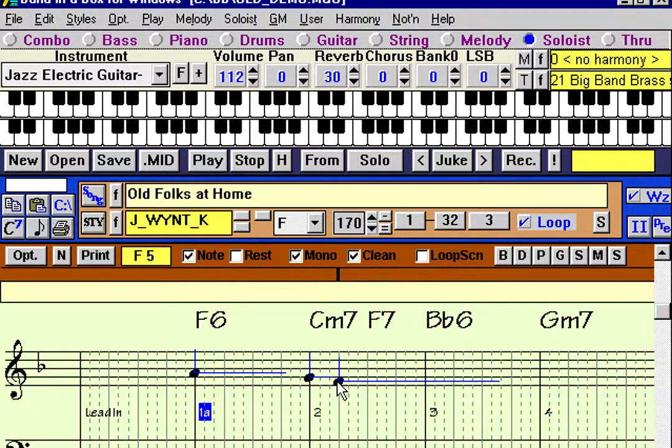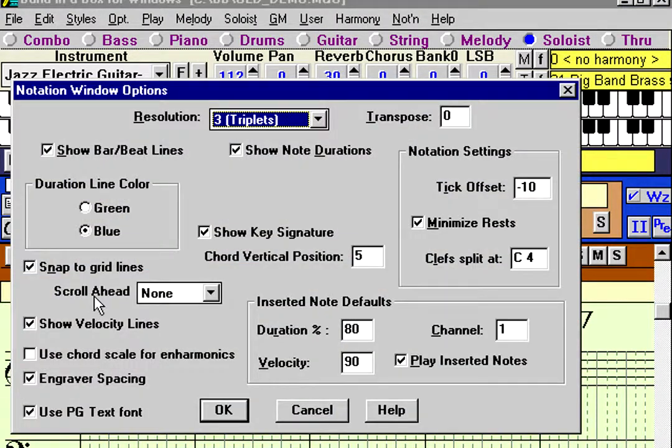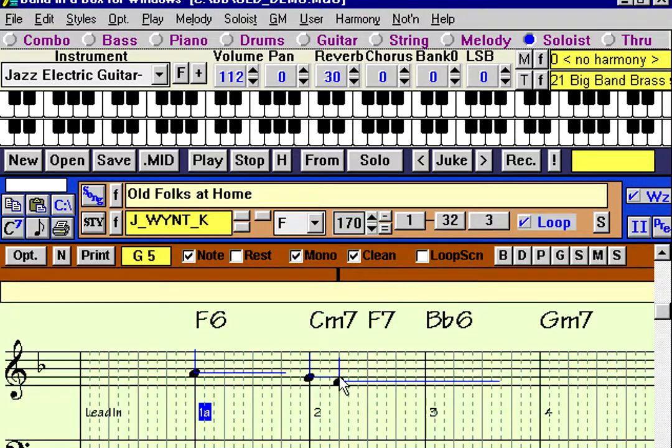Now when I'm entering notes, I don't have to be precise as to this location. The reason is that this option called Snap to Grid Lines is set. That means that if I'm a little bit off, it's going to round it off and make sure that I'm on the closest line. In this case it's a quarter note. And you can override that if you feel you're entering notes and you want them to be between the lines. So we'll continue, way down up.